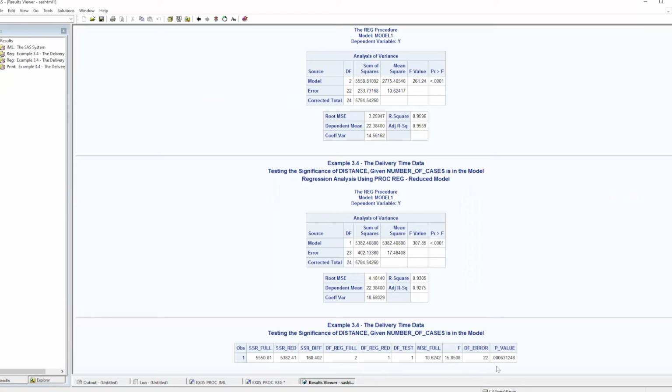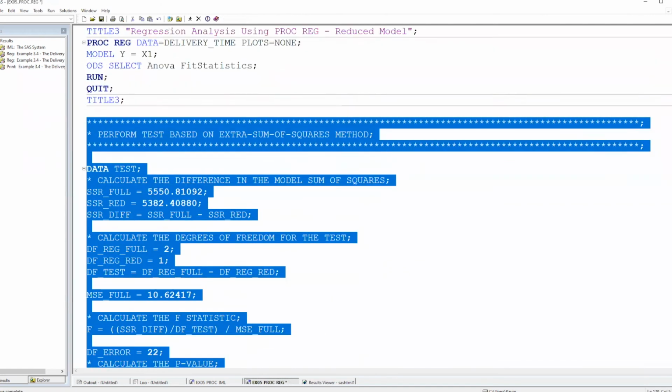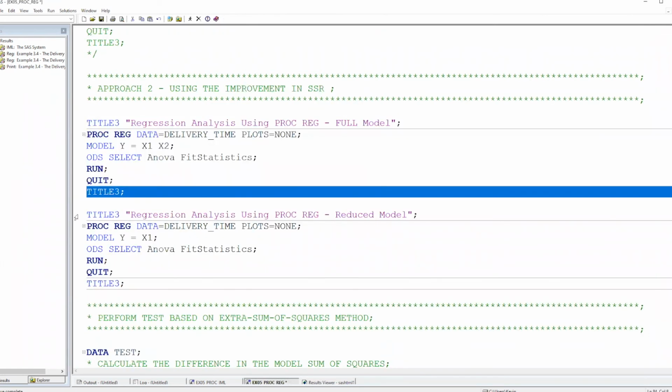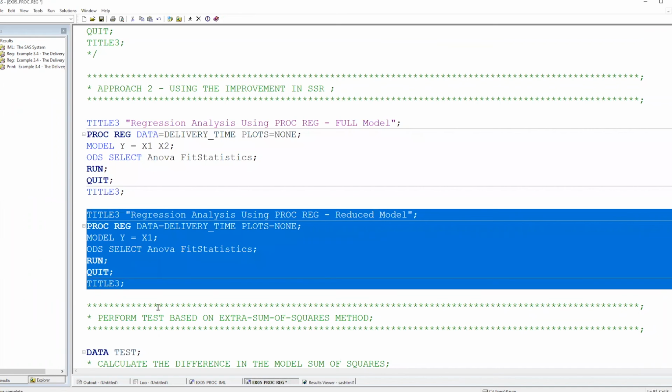And the p-value is 0.000631248. And that's what we got when we used proc-IML. So we get the same exact result, as should be the case. And so this is how you can do this using proc-reg. It's as simple as fitting a full model right here and a reduced model right there.